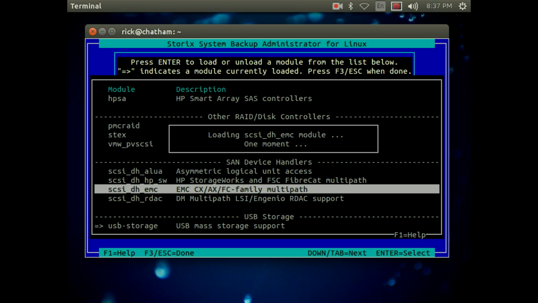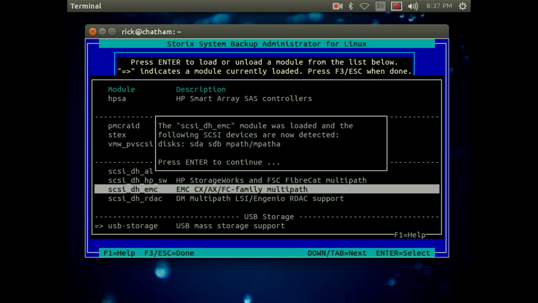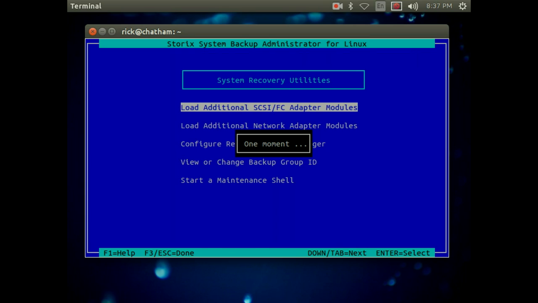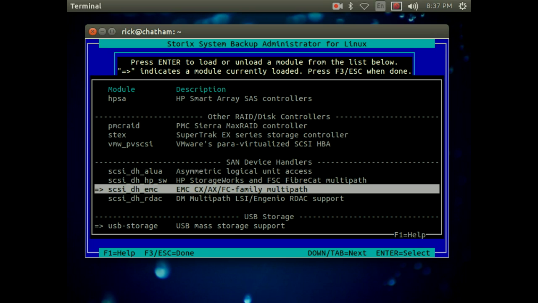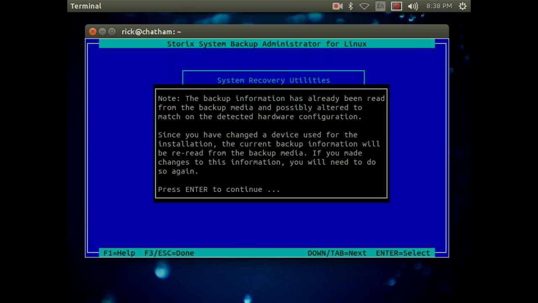Alright, so it's going to go ahead and not only load the handler, but then it's going to go through and search the system and find out how many multipath devices there are on the system, what they're named, and all of that. So it'll take a few moments for this to happen. Alright, it says it worked and it detected SDA SDB as Empath A, which is exactly what we wanted it to do. And we don't need to load anything else. So we're going to escape out here.